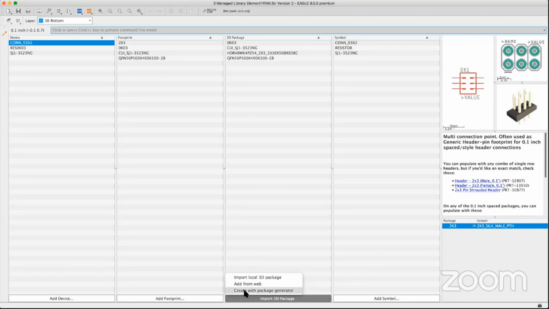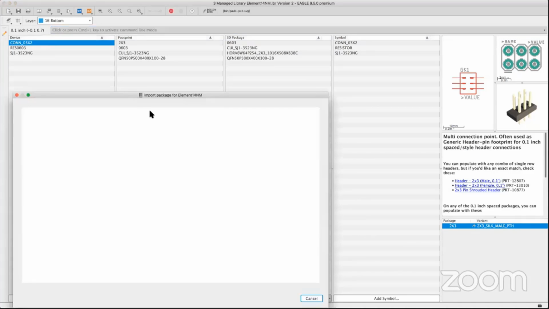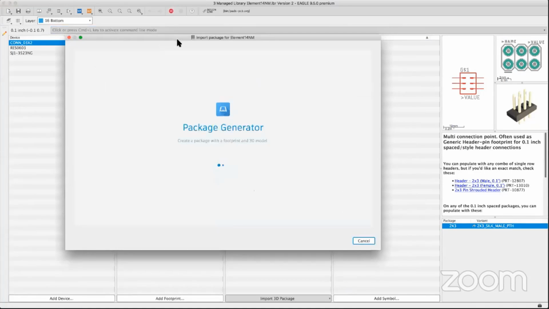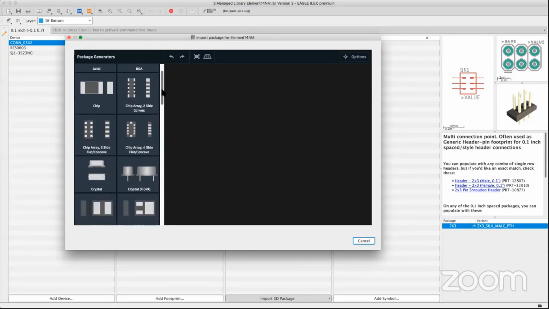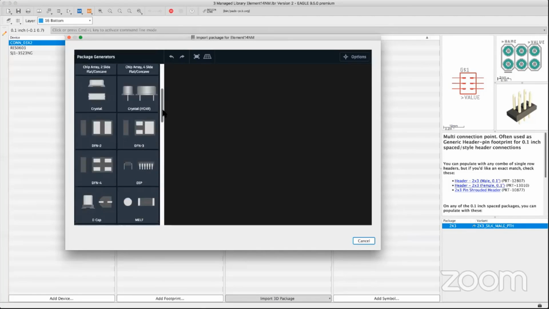Create with package generator. It's right here, the option. You see it down here on the bottom, create package generator. And here comes up the IPC. It actually has all of the IPC components plus some. So you'll see we have your regular axial components. In addition, you have your crystals and so forth.